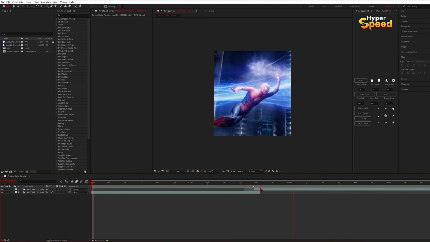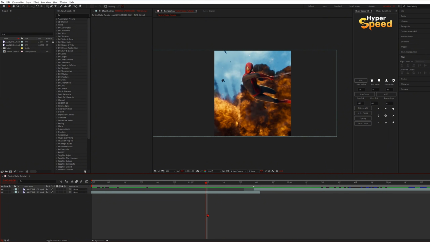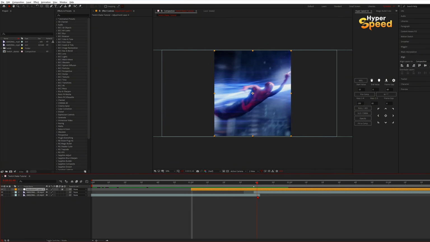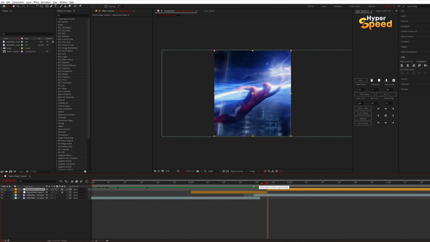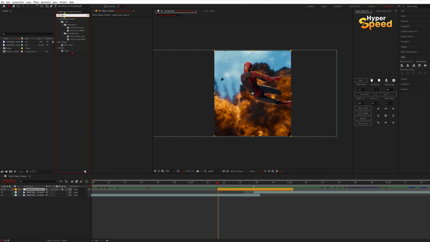Alright guys, ready your clips, which actually need a twitch shake, because that's the most important thing for the impact. So then add the adjustment layer. I personally prefer 40 frames, but you can use whatever length you need according to your clips. And make this center. Then add twitch.